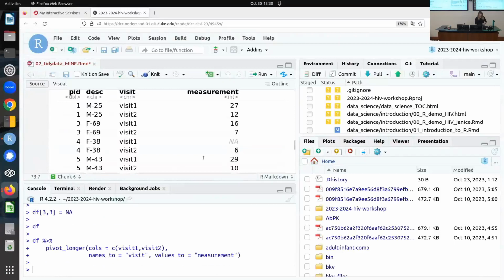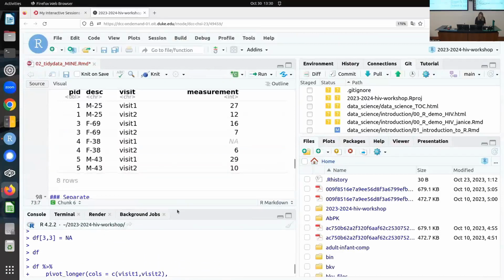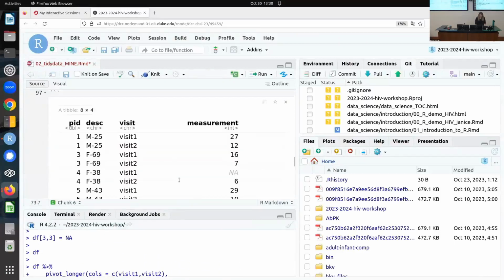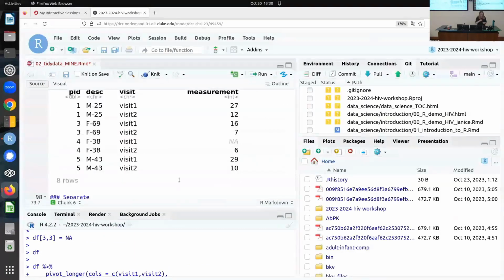Okay. And so now this is in a long format. Any questions on that? Because these can be a little bit confusing if you haven't looked at them before. Has everyone seen pivot longer before? Some people know, some people not.